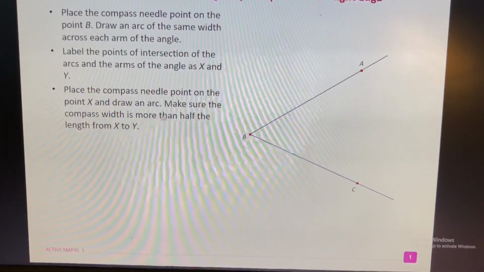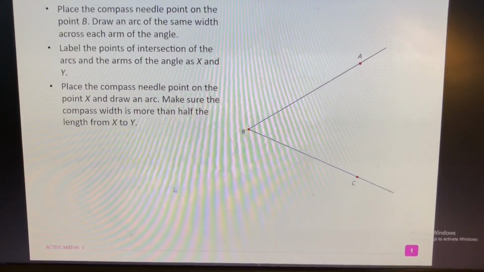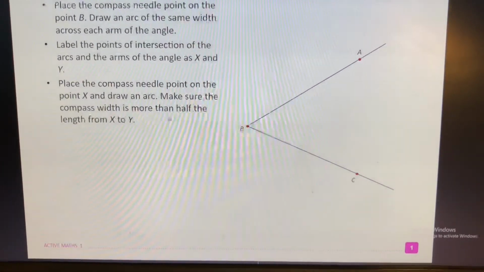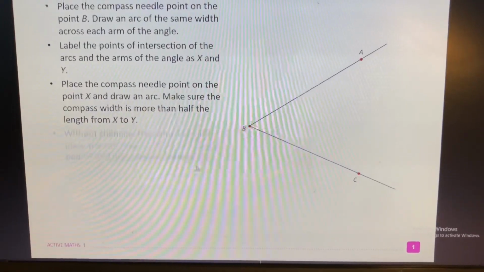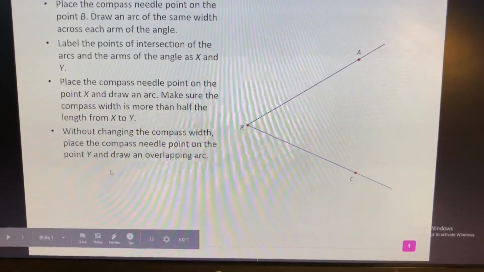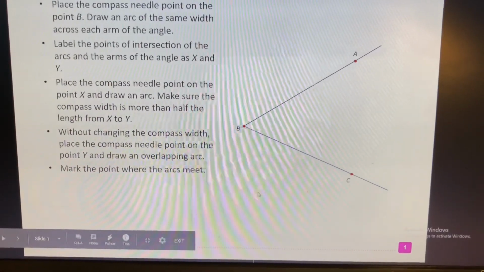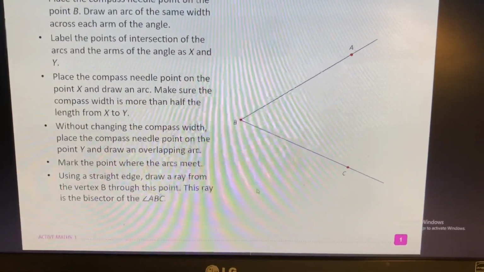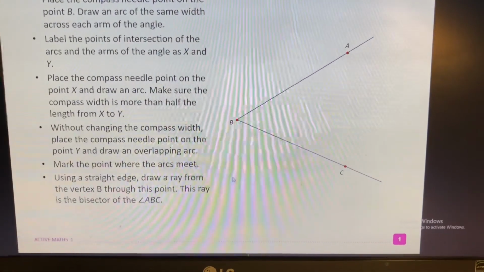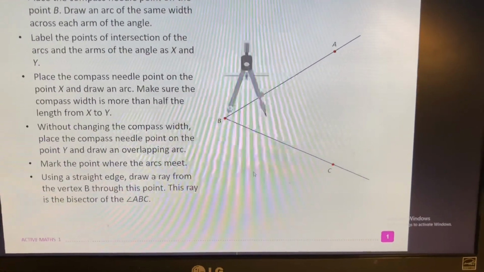Then lift the compass, put the needle on the first new intersection point you created, like X, and draw an arc in the middle of the 2 original arms, making sure that the compass width is more than the distance between the 2. Without changing that compass width, then do the same on the other point, so on point Y, and that will then overlap the other arc. Mark the point where the 2 meet, and then use the straight edge to draw a ray from the vertex through to that point of intersection on the overlapping arcs. And that will be the bisector of your original angle.